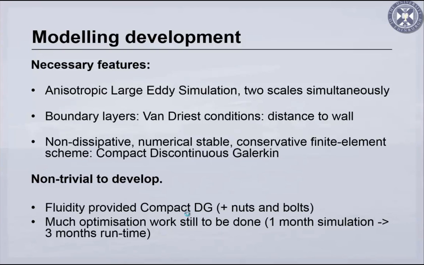So I basically developed this model where I had separate eddy viscosities for horizontal and vertical components. I also had to deal with the boundary layers, so I used a thing called Van Driest damping, which calculates the distance to the wall and then modifies the eddy viscosity. And I used Fluidity, which gave me this non-dissipative finite element discontinuous Galerkin method. So it was extremely non-trivial to develop because I had to heavily modify Fluidity to give me what I wanted. And there still needs to be so much work in terms of optimization. So 1 month of simulation time equates to about 3 months of runtime, which is quite a lot.